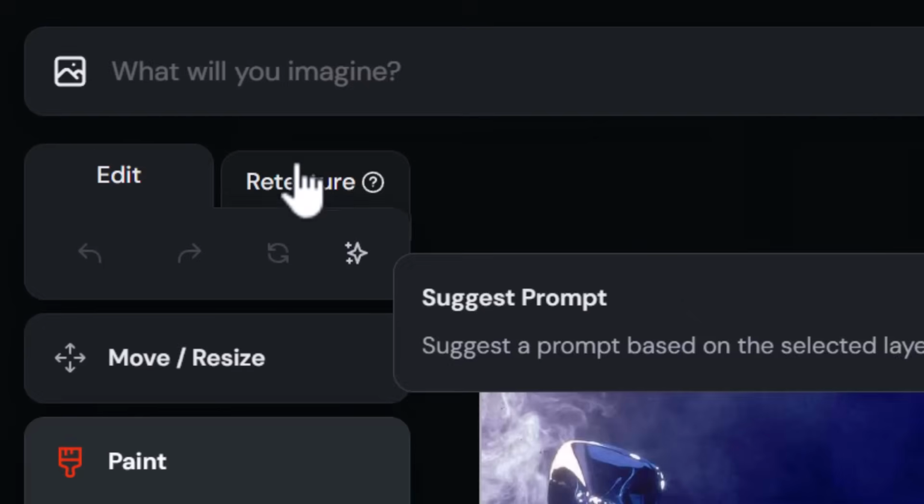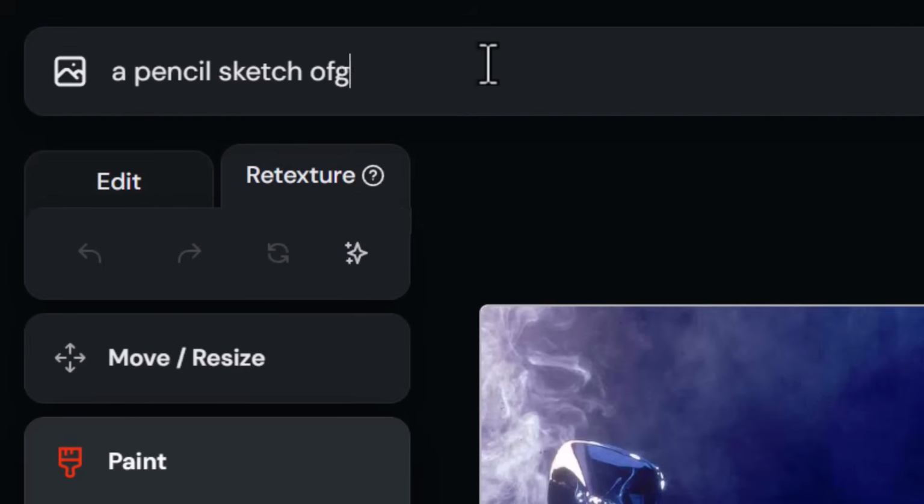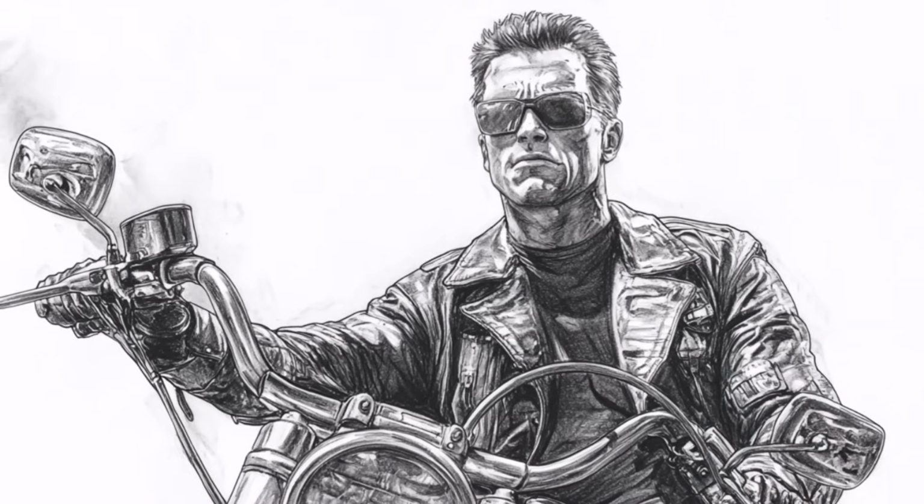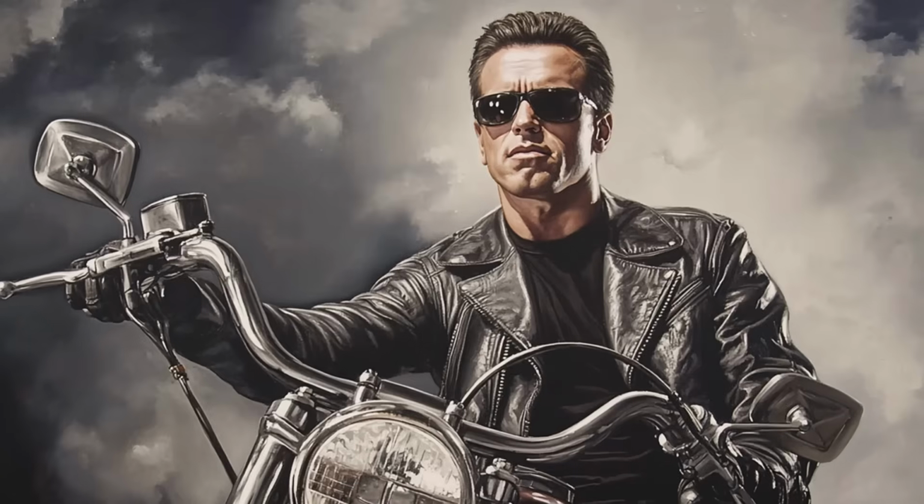You can upload a photo and type a prompt to convert it into a sketch or art, and basically restyle and turn any photo into a piece of artwork.